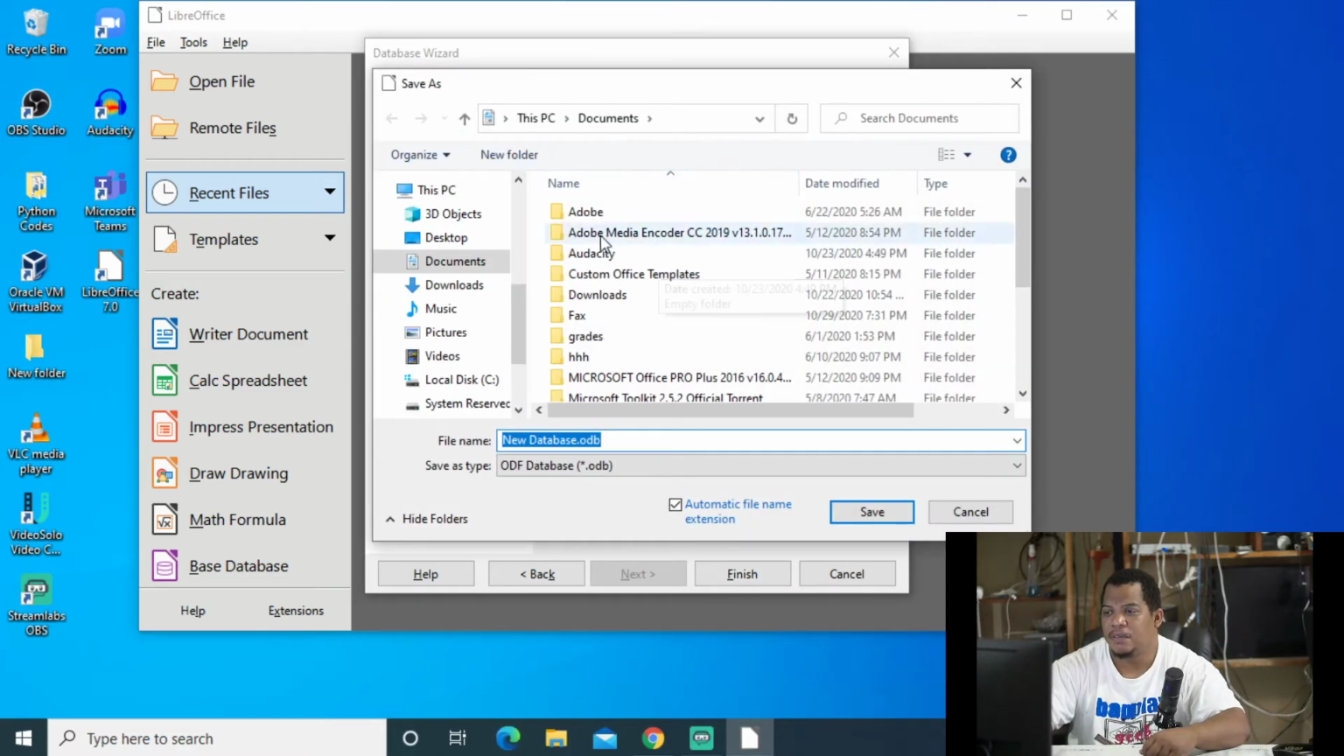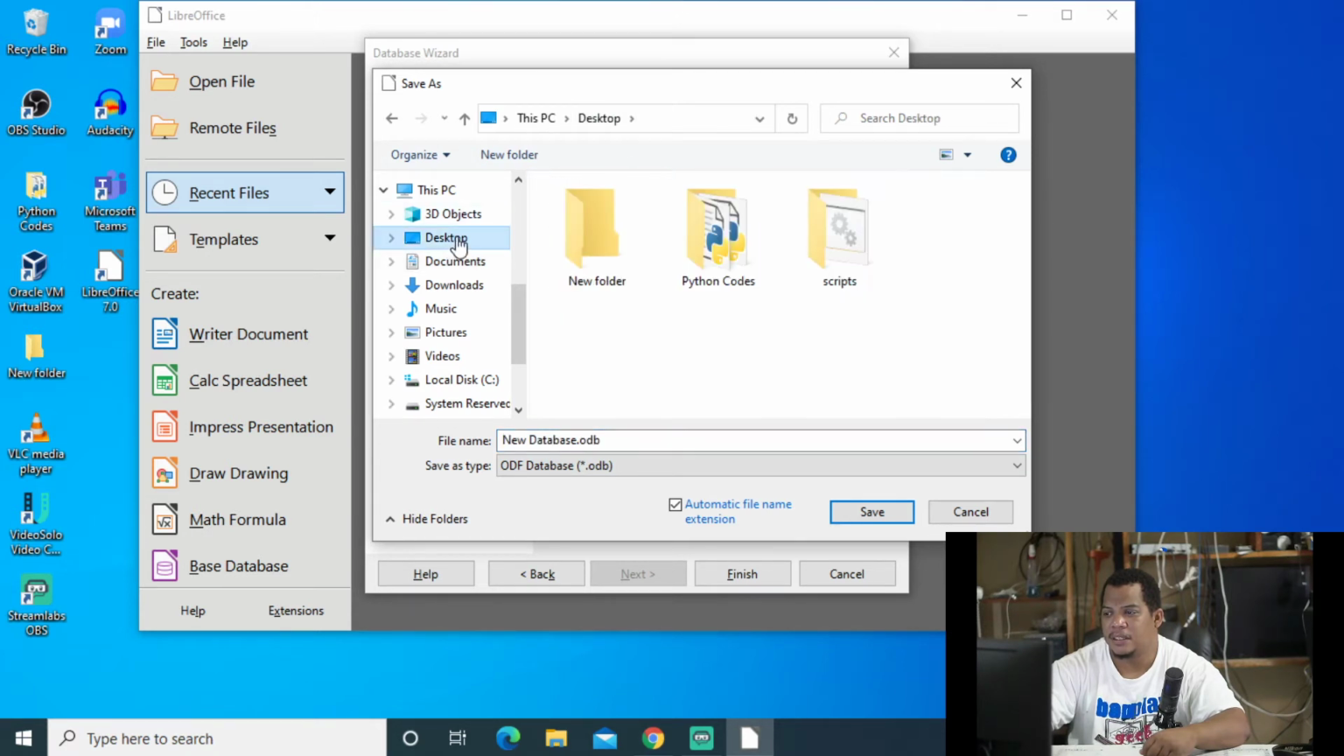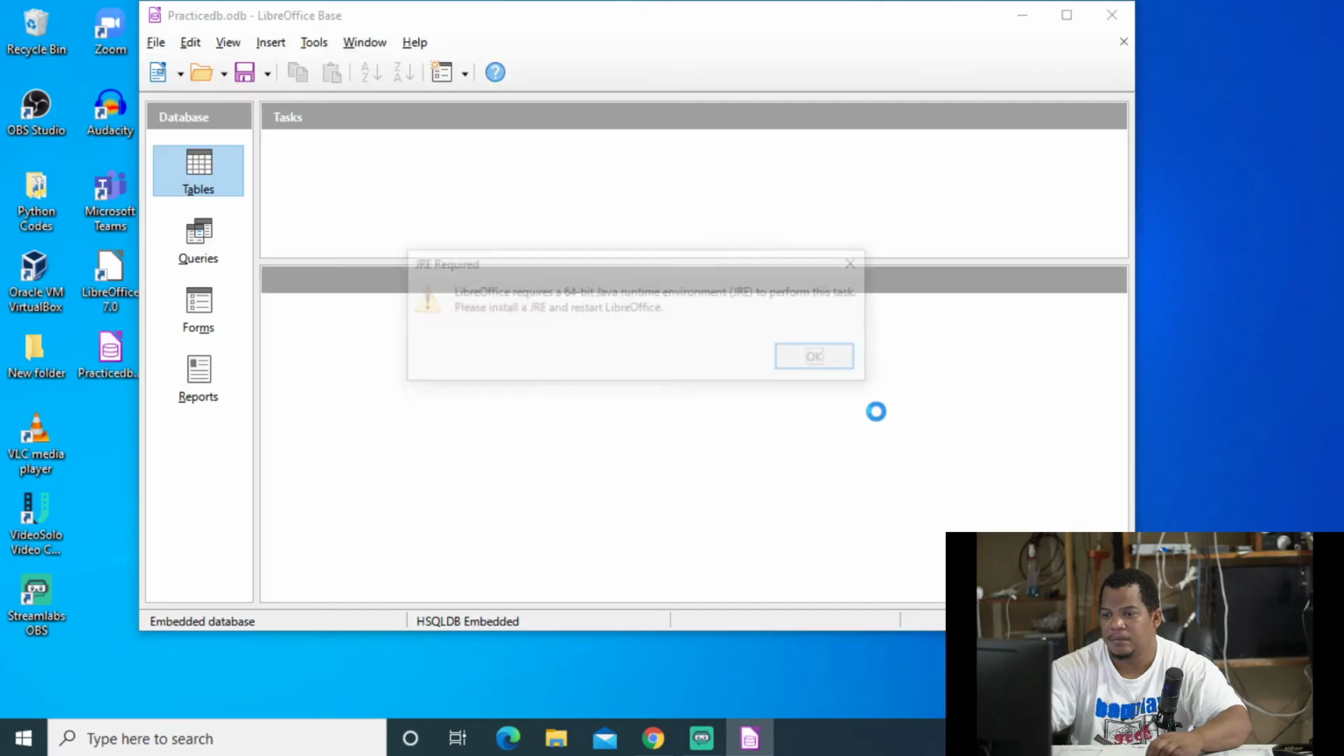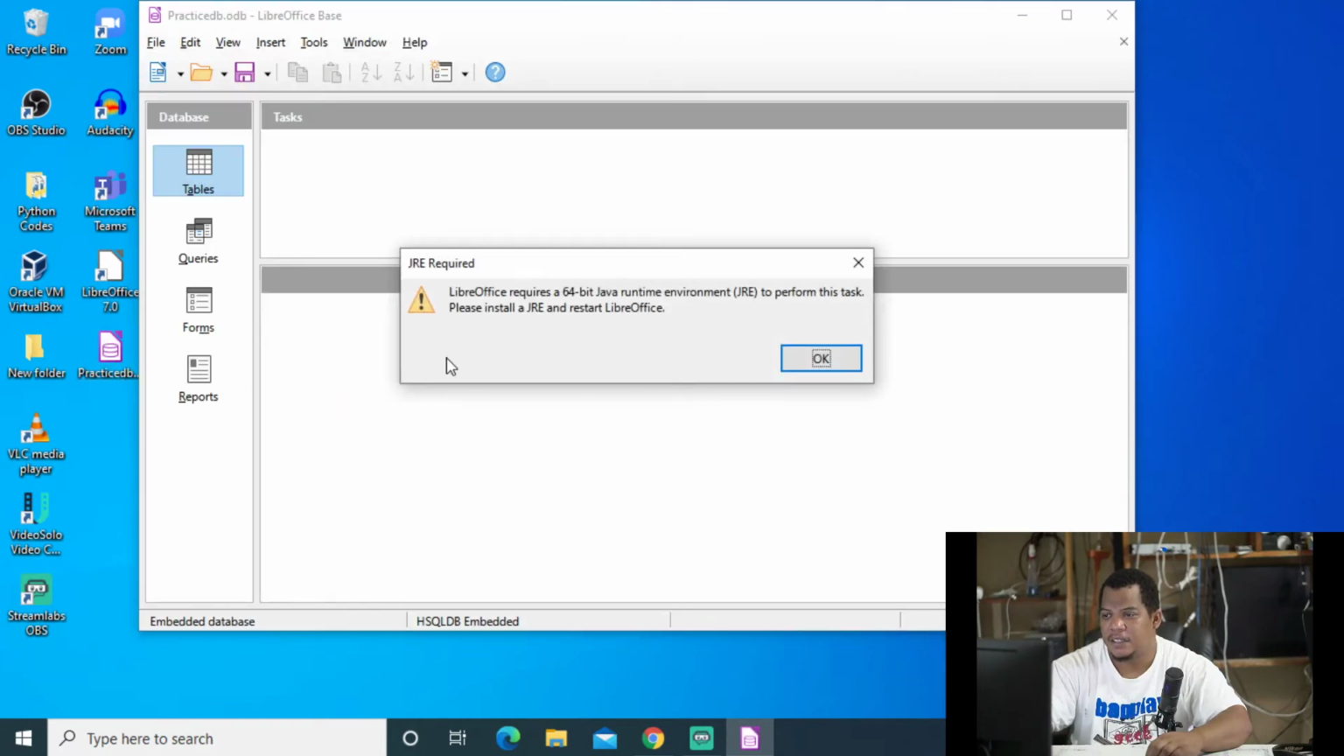Now you want to give your database a name and where to save it. So I'm saving it on my desktop. I'll call this my practice database. So practice DB. And then save. So the file is created.